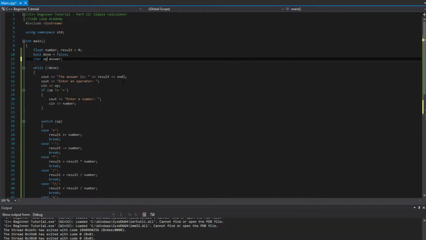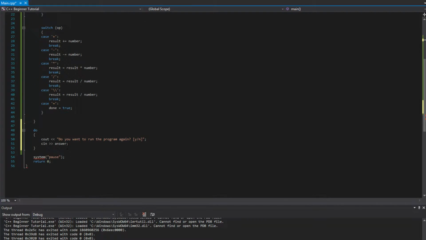Which means I need to put a comma there. Now it's going to read into answer. Well, now we need to say something. What happens if a user presses 0 or any number, anything but Y or N? Well, it's going to still exit the program. Maybe we don't want that.